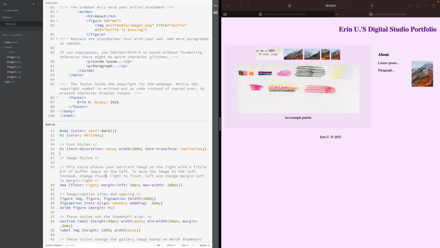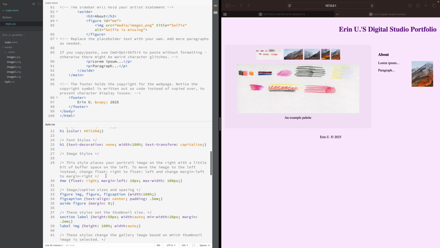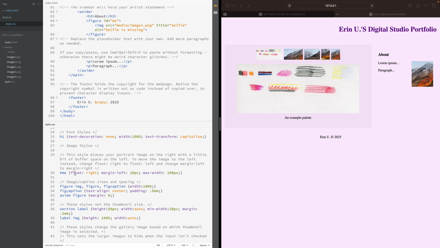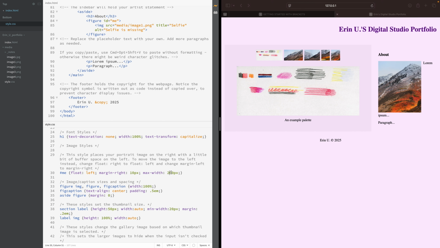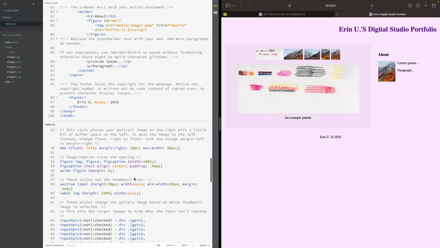You'll notice that there are a lot of other styles that are further down. So this is for that little image for your selfie. Floating right puts it on the right side. I can have it float left to move to the left instead. In that case, I might want the margin to be on the right. So I can start making those changes to change how things are behaving. Maybe I want that image to be a little bit bigger. Maybe I want it to be a little bit smaller. Lots of things I can play around with.